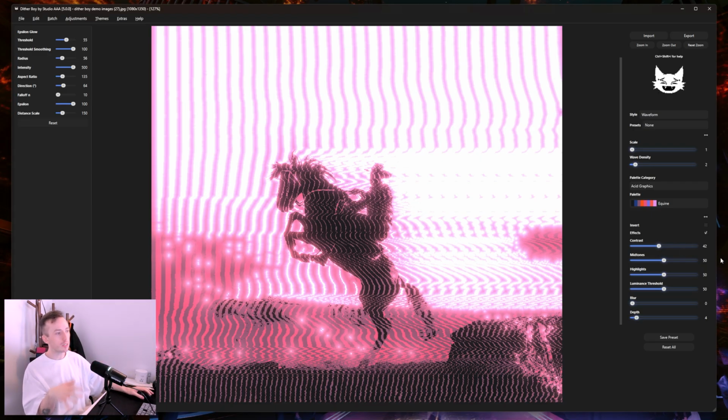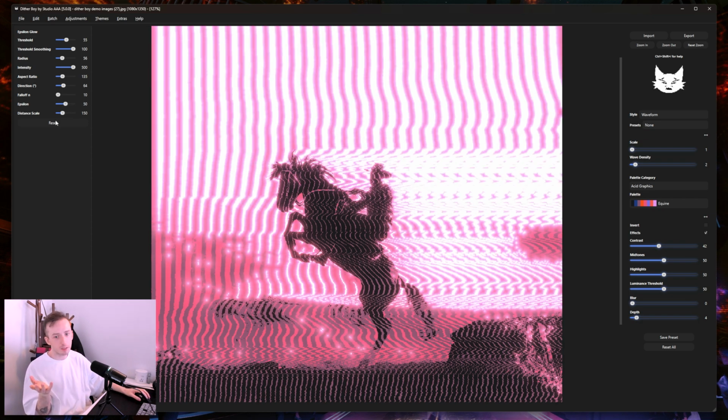So if you leave Epsilon at 50, you can't go wrong, in my opinion. The last control here is distance scale. This fine tunes how the glow responds to distance from its source. A lower distance scale will allow the glow to spread further, and a higher distance scale will compress the glow closer to its source. So it's like adjusting the sensitivity of the distance.